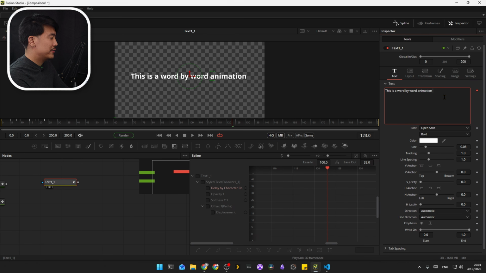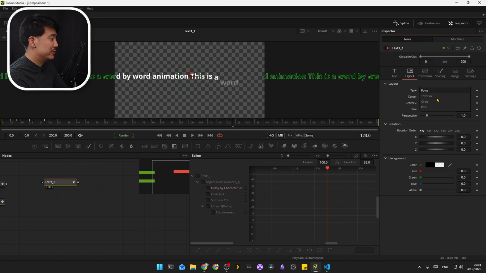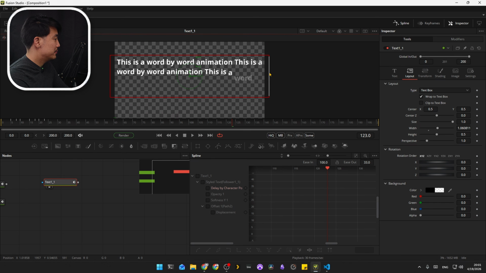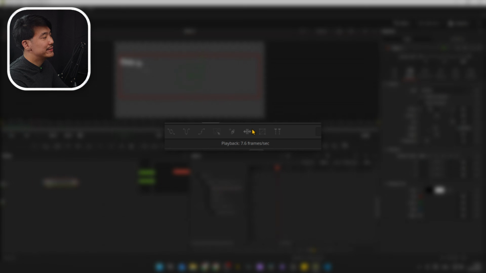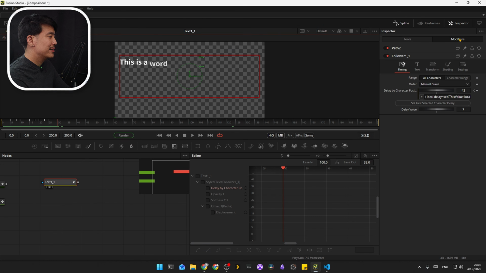The one major thing about this text animation is the performance issue. For example, if I copy this text a couple times here, let's make sure the layout is good so we can see all of them. And let me play it back. And you can see the performance is bad. Maybe the expression is not very optimized. Let me show you something.